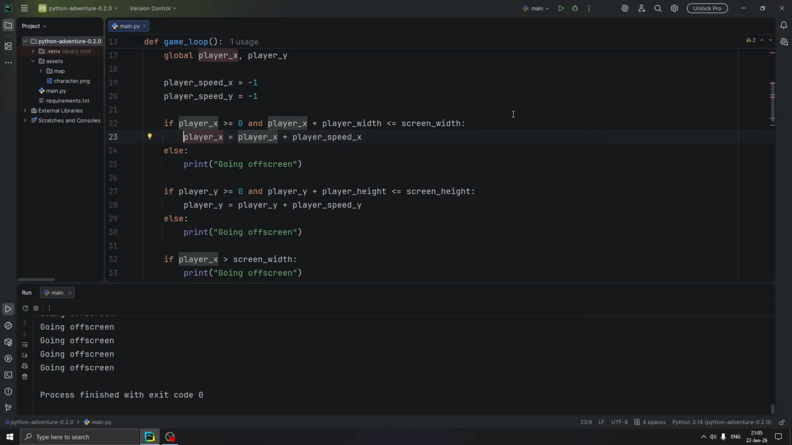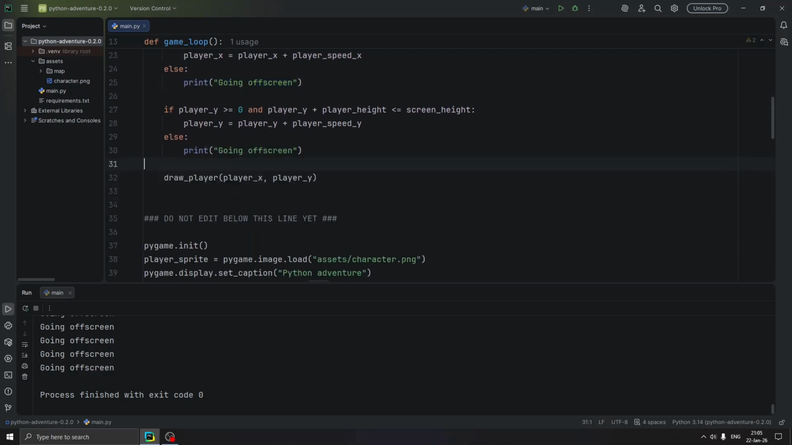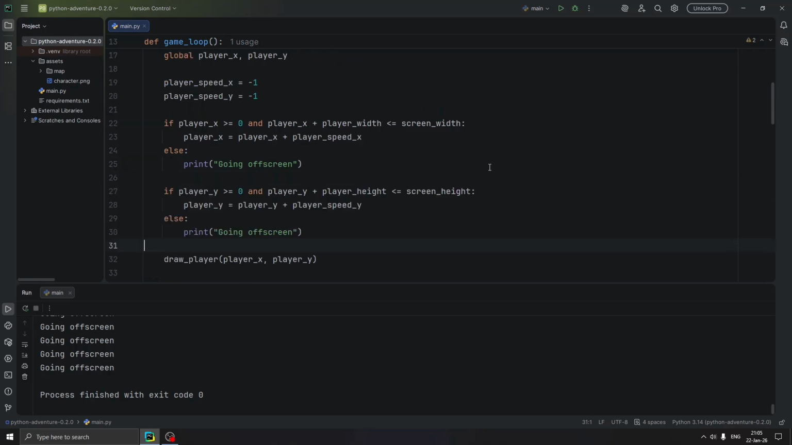So the logic is simple. If this condition is true, we execute this statement. Otherwise, we execute this statement. And we don't need this one. This boundary check is not a bulletproof solution, but it is good enough for the purpose of this video. We'll implement a more sophisticated solution later during this course.